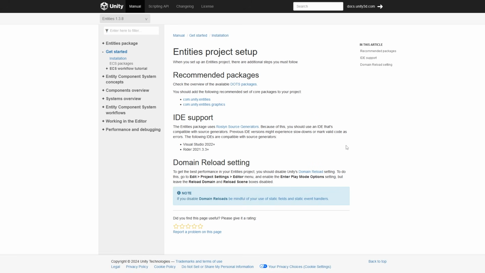Finally, let's follow the recommendations from the entities package. So first of all, we should be using a recommended IDE. So over here they recommend either Visual Studio or Rider. This has to do with how DOTS has a lot of source generation, so it needs to have an IDE that does support that. Over here I'm going to be using Visual Studio 22.